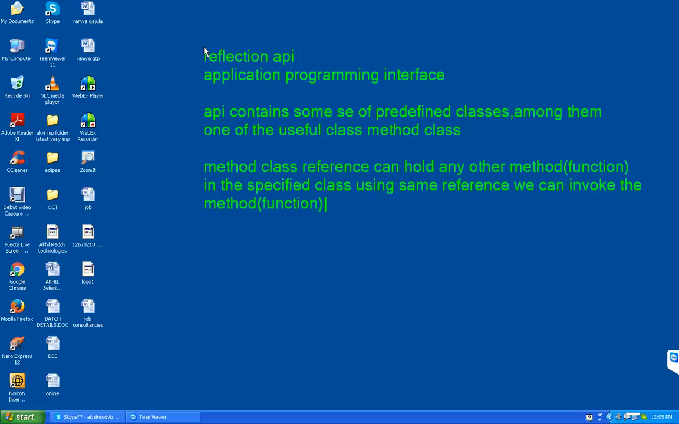Reflection API is nothing but an application programming interface. API contains some set of predefined classes. Among them, one of the useful classes is the Method class. What is the use of the Method class? A Method class reference can hold any other method in the specified class. Using the same reference, we can invoke that method. Okay, how can we do it? The definition is very hard, but the concept is very, very easy. So I will show you with an example.